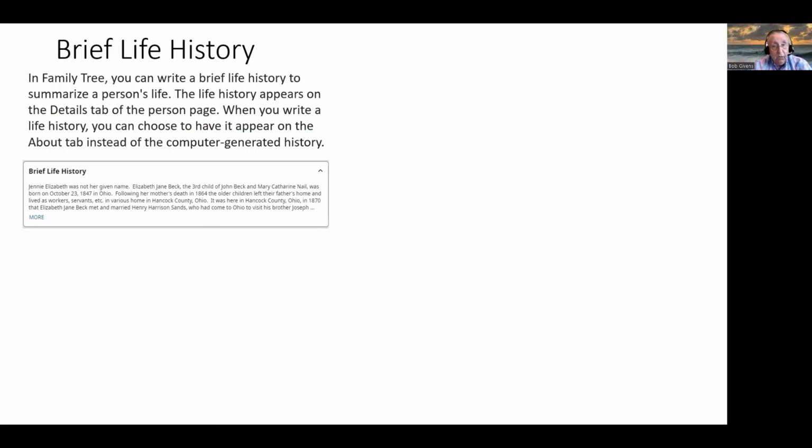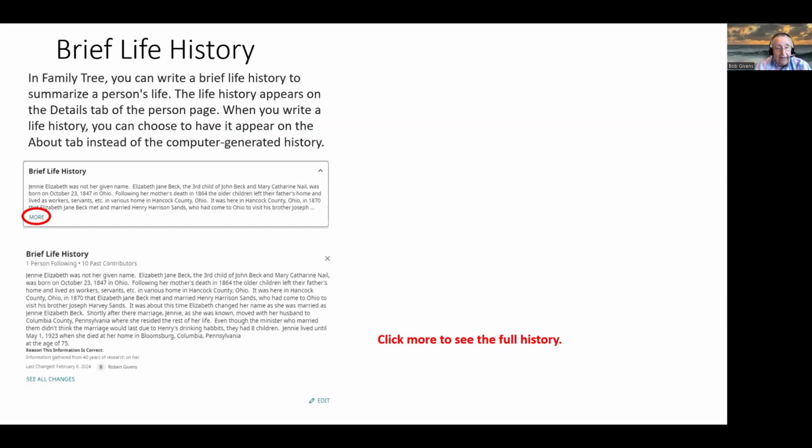as a life history. What is nice is if you create a life history now, you can then go over and move it to the about page and make it replace the computer generated story. So that is nice. This is a brief life history of my great-grandmother that married Henry Harrison Sands. We knew her as Jenny Elizabeth Beck. The trouble was that wasn't her name. And so I explain all that in her life story, her brief life story, a one-paragraph life story.